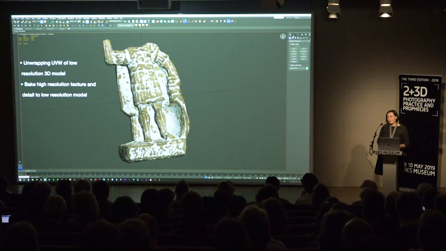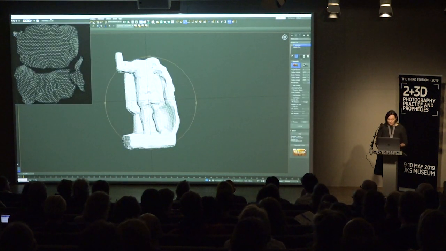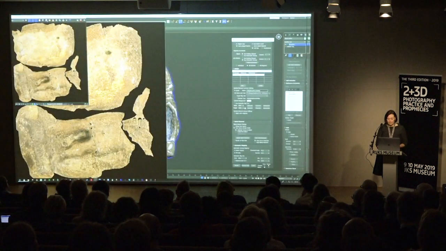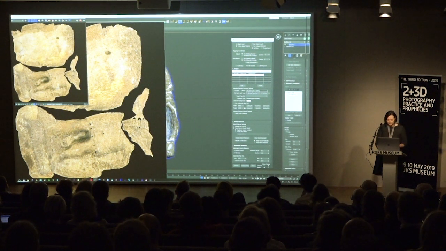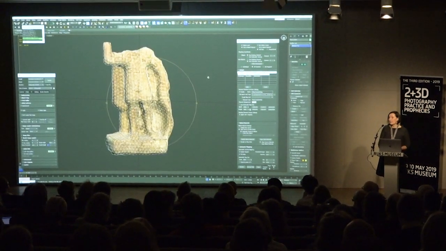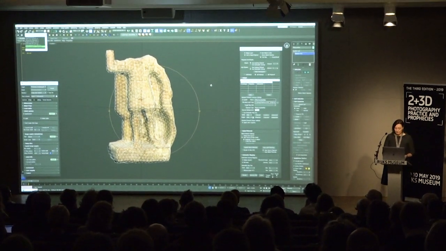The next step is unwrapping the UVW of the low-res model and baking the high-resolution texture and detail to the low-resolution model. This is the unwrapped UVW in 3D Studio Max. And this is the high-res diffuse map being rendered. And there it is applied to the low-resolution model.